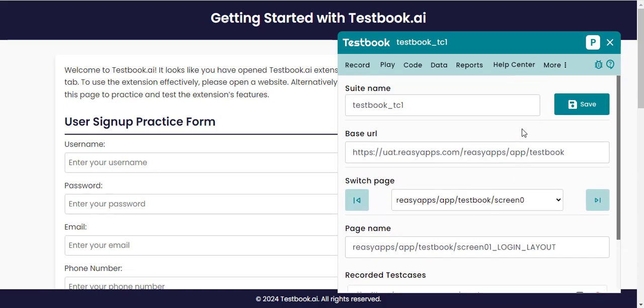If you wish to change the name of your test suit, you can do it right here. Next up is the base URL. If you've already recorded the test suit but need to modify the URL before playback, you can do that too. It also has the functionality to switch between different pages you've navigated during the entire journey.